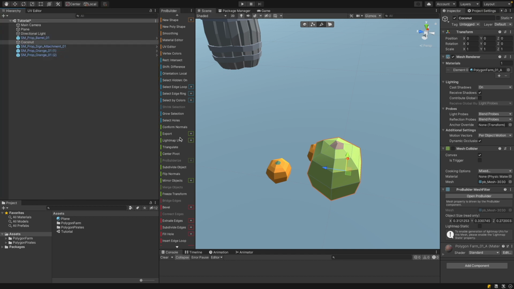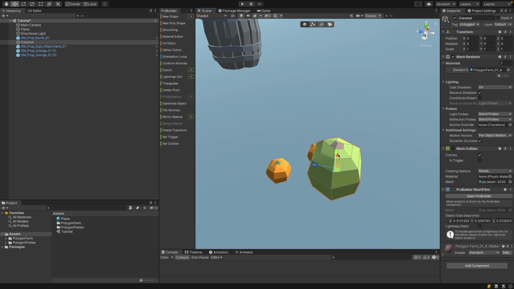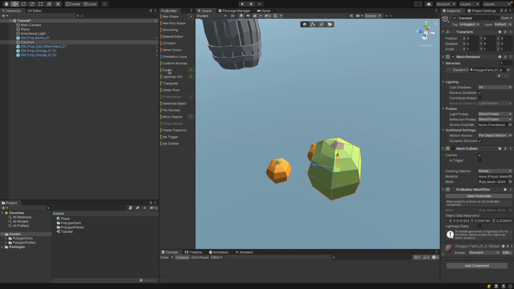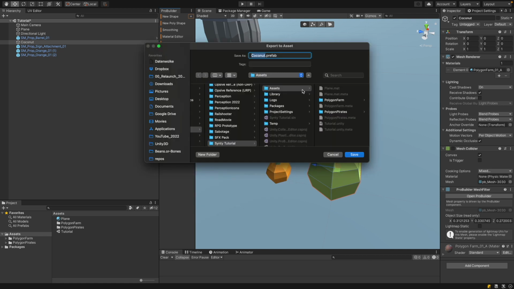What I can do now is export the model. So I select the whole object, and then you have this plus sign for the different formats, and you can export it as an object file or as an asset. I select prefab, that's what you're typically looking for. In my case, I don't have any children, so I don't need to select this. Then select the object, go to export. I'm just putting it into the asset folder and hit save.